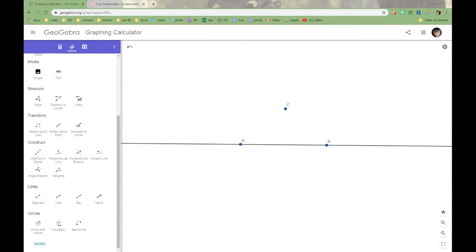Hi guys. So today I'm going to show you how to draw a perpendicular line from a point not on a line. So I've got it all set up already. I've got a line AB drawn in with point C that's not on the line. You can see I have a white workspace.